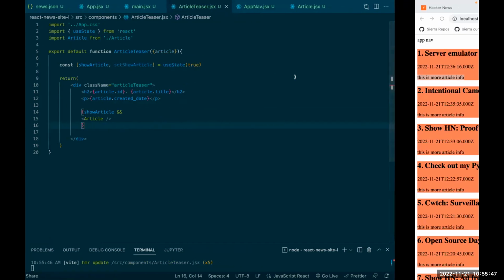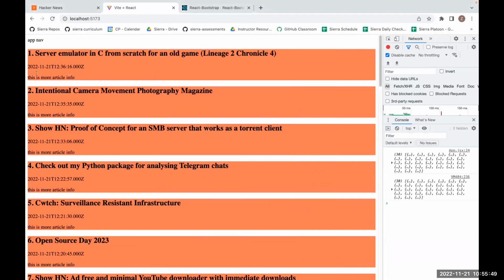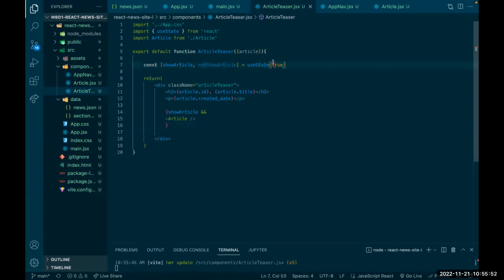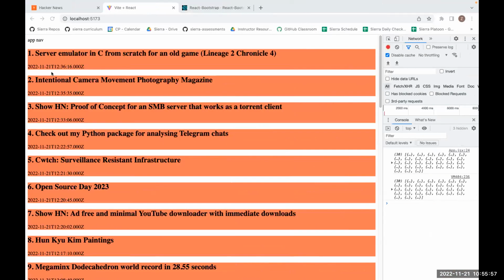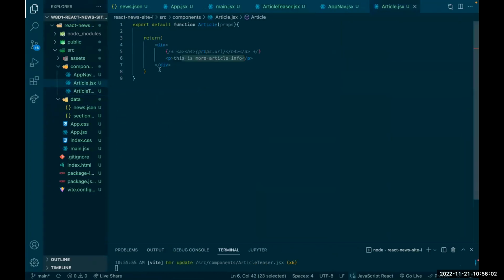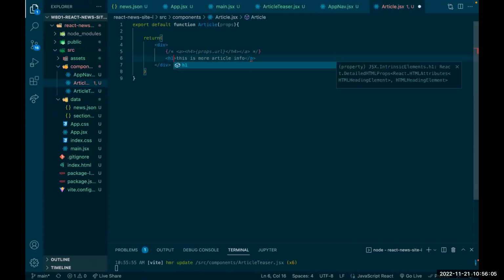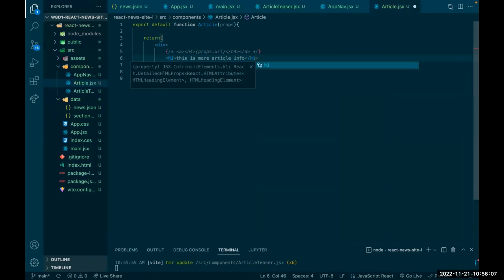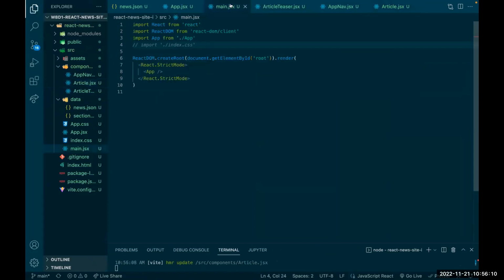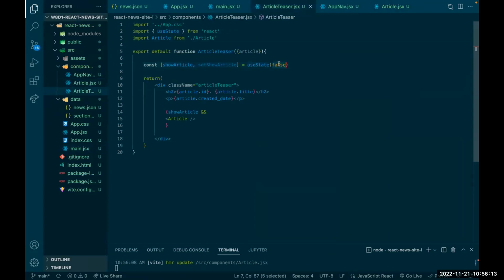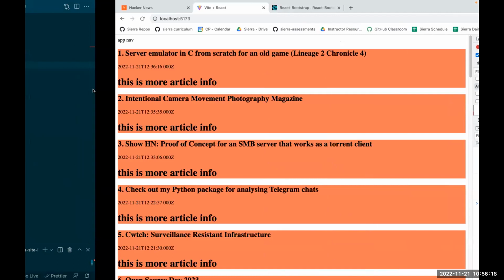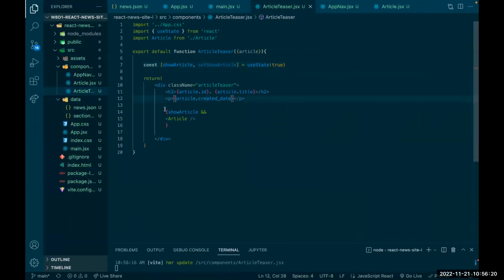I'll check, it should still be true. So it's still showing. If I set this to false, it should disappear. So now that part disappeared. I'm going to make this a header just so we can see it more easily. Okay. So now, if I set this back to true, there we go. More article info. So this is one of the ways to do some conditional rendering.